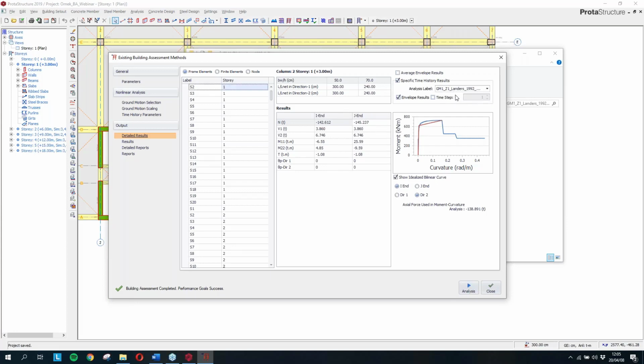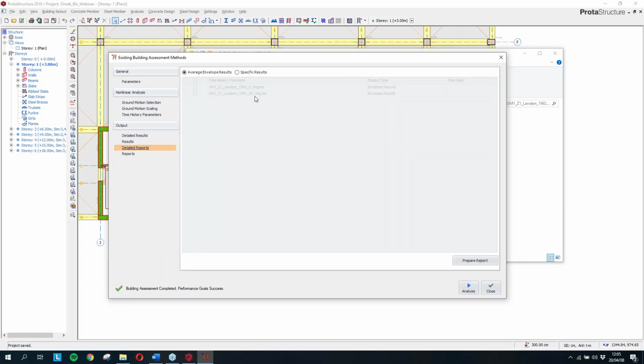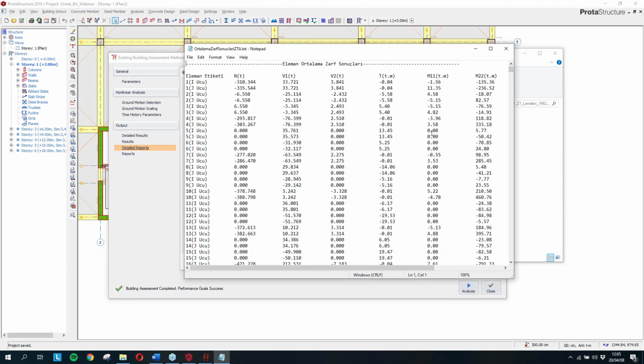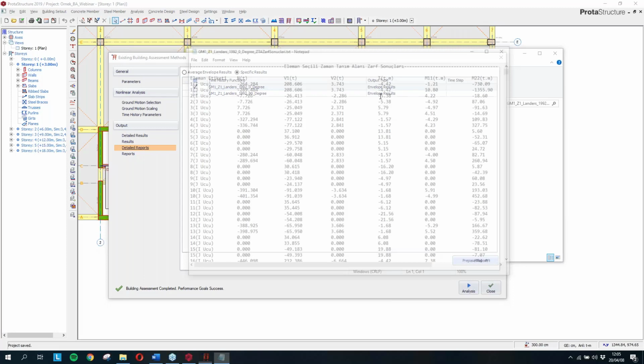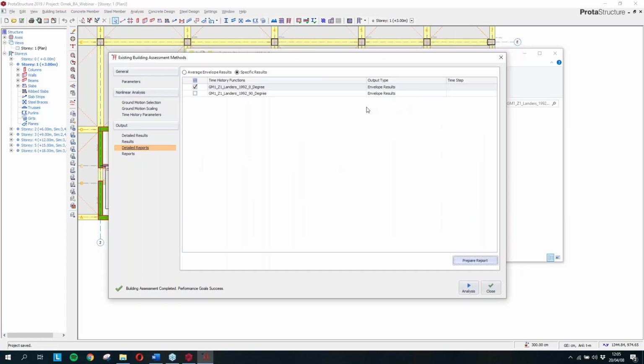Our detailed results are represented as average envelope results, and you can select and see each specific time history, and not only the envelope results of each analysis. You can go and see each time step results, and those results are also shown in detailed reports. This one is average envelope results, and also you can get specific envelope results of the member for any time history analysis, or you can simply click on specific time results. Let's say 100 time step.